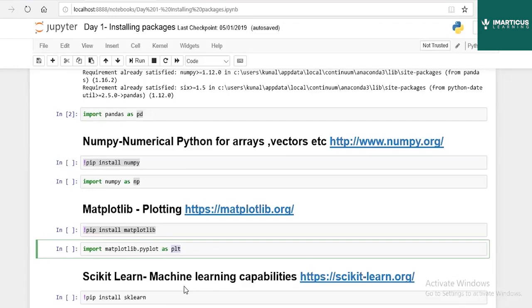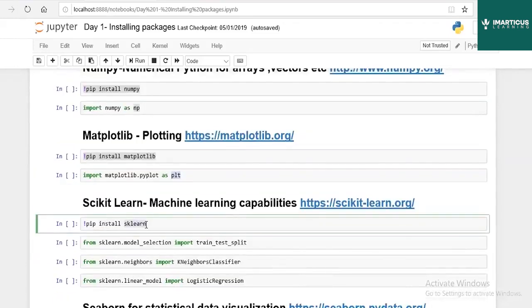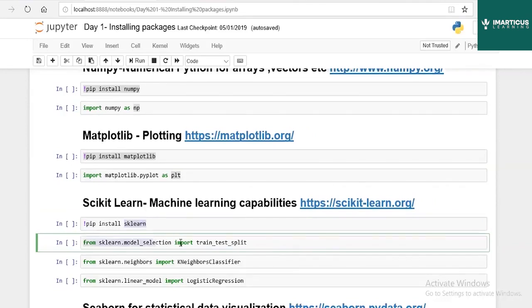So the name here is sklearn, which stands for scikit-learn. Pip install sklearn. In RStudio we were using different packages like caTools or the sample function to split the data, but sklearn here gives you a function which is train_test_split. So we will use this function of train_test_split.